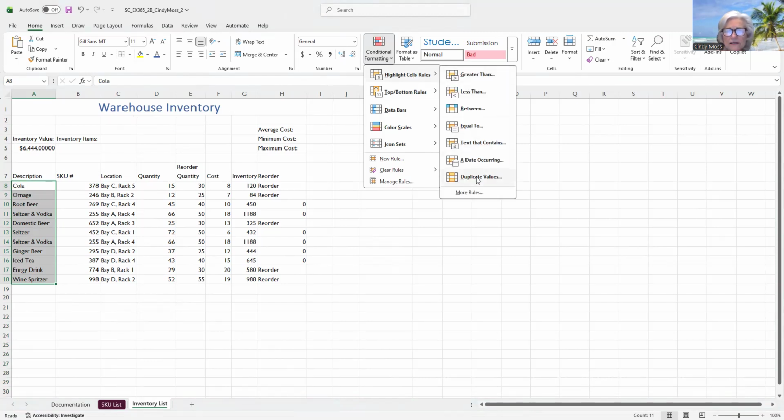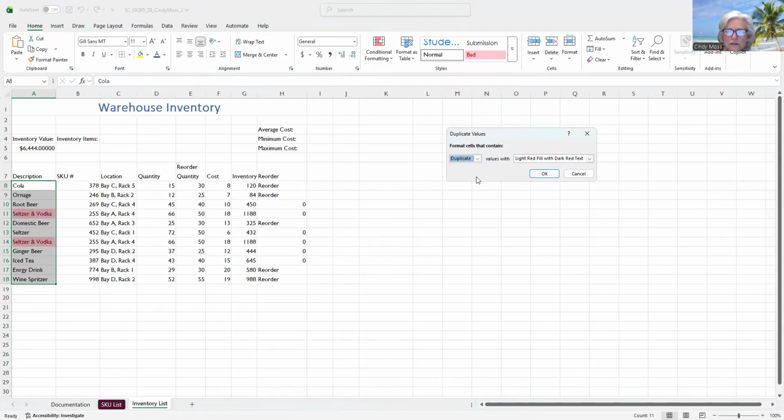And then I'm coming down here because she wanted us to do duplicate values. So I click on duplicates, and it says there's duplicates. And it tells us to do the light red fill with dark red text. There's several colors, but this is probably the standard one that most of them use. So I tell it, okay. Notice two of them have popped up, seltzer and vodka. And so she says, delete the second duplicate.